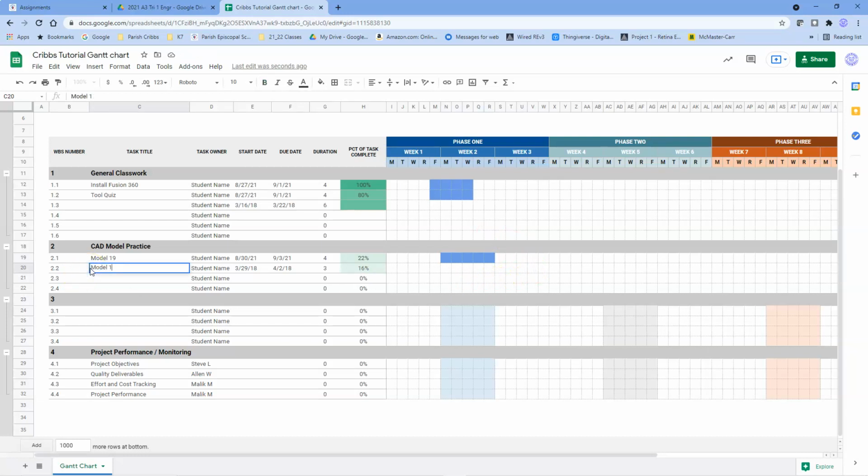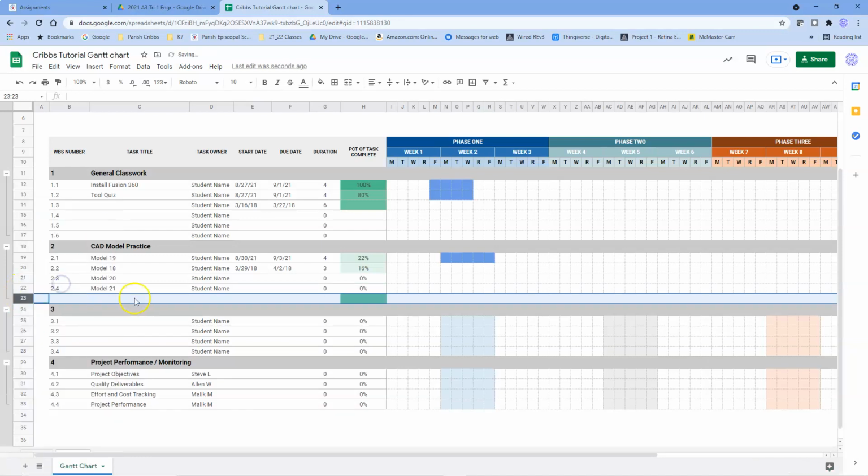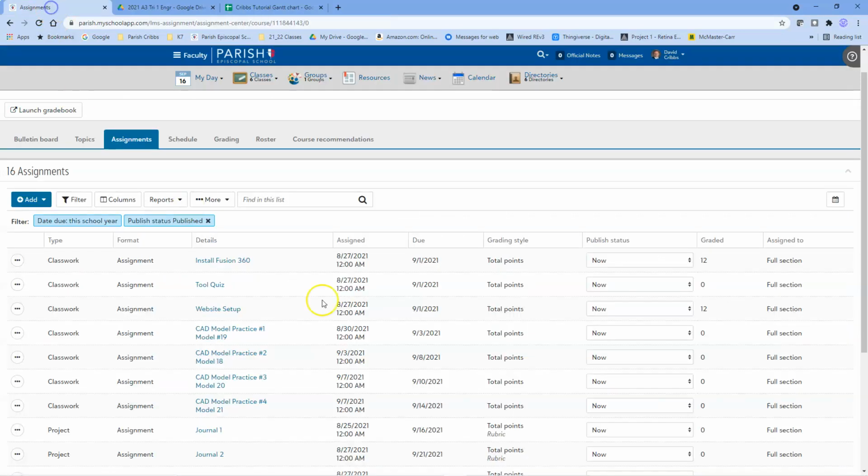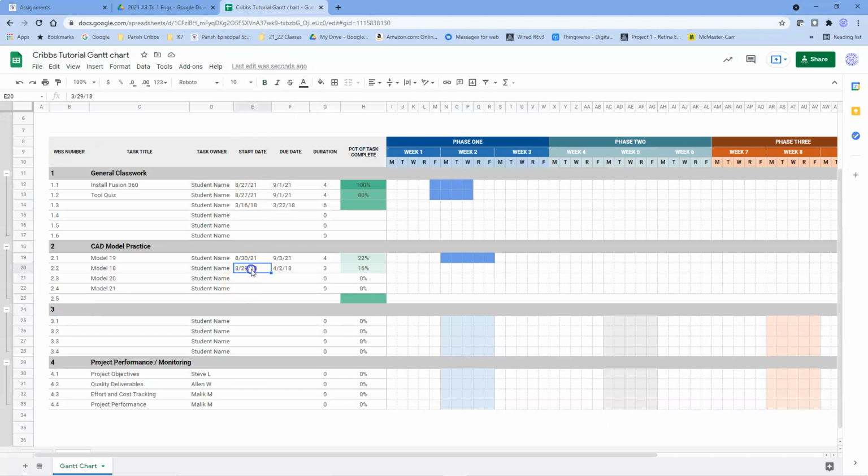That's what I've got. Come over here. I know that I've got Model 18, a Model 20, and then a Model 21. And if you've got more models, you can just come over here, click on the 22, right click on it, insert one below, and you can keep adding rows. Type in 2.5, and you can modify this as you need to. So we'll do 18, 9/3 to 9/8. So I'll type those dates in. 3, 9/8.